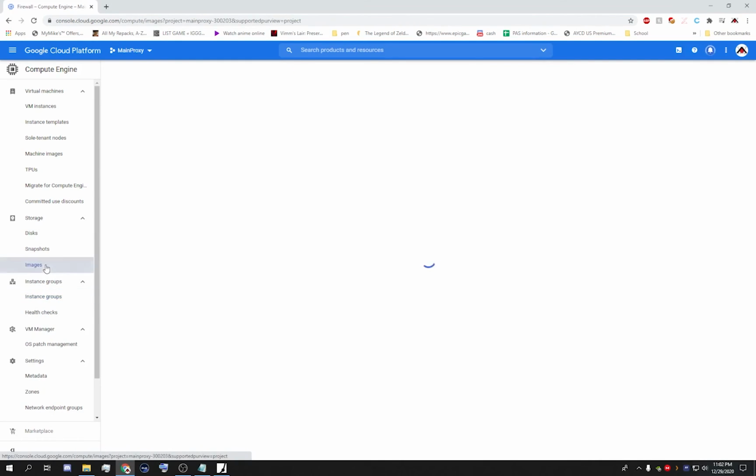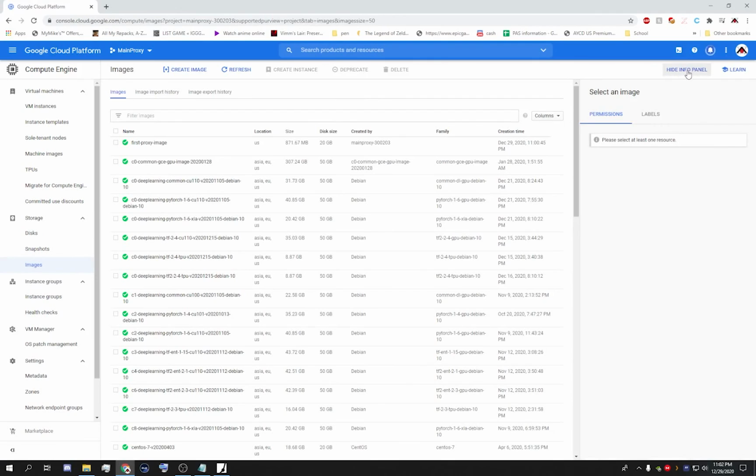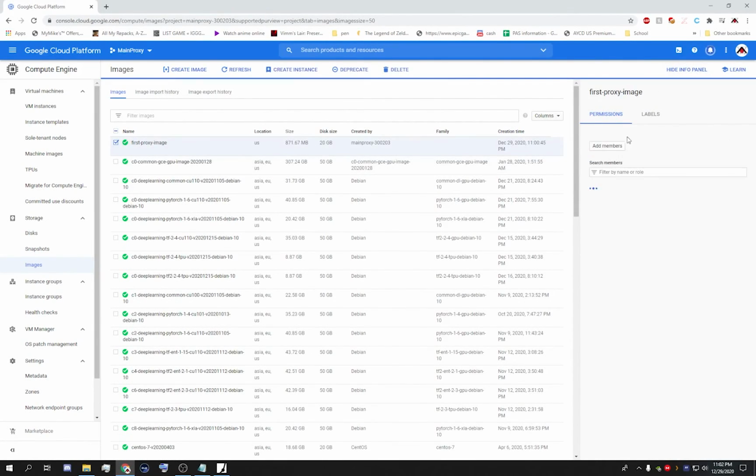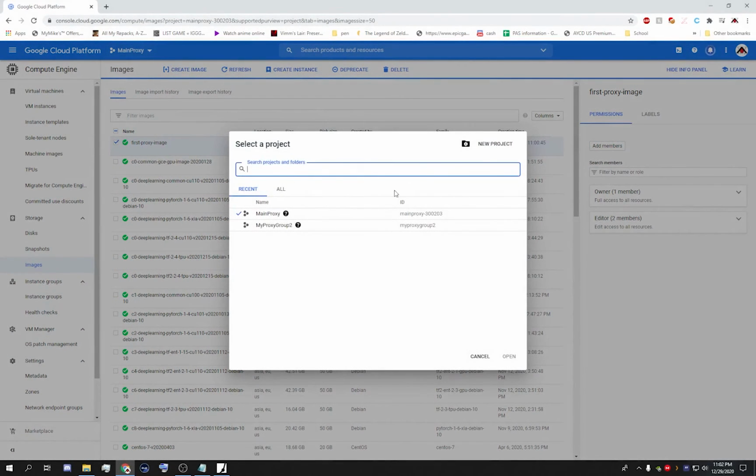Now we're going to head over to images. Click on this show info panel. We're going to look here, and we're going to add a member. To do that, we're going to make a new project.